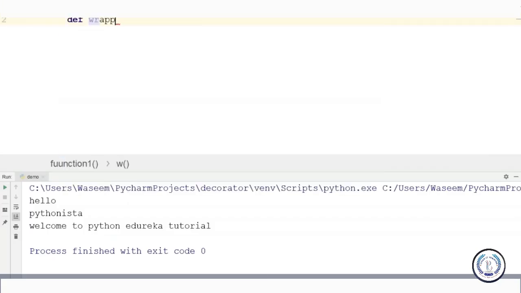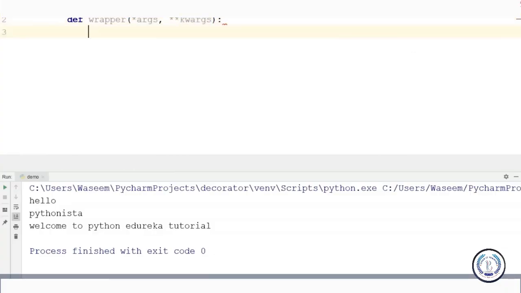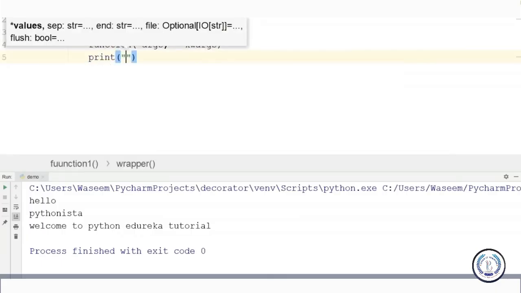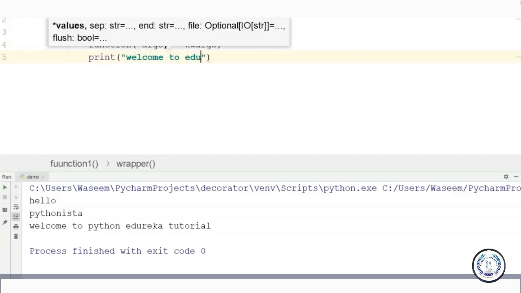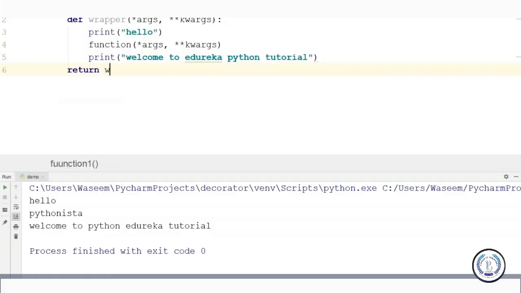Now I'm going to define my wrapper function inside which I will have arguments. Earlier I didn't have arguments over here, but now I'm going to have arguments inside this decorator. I'm going to print hello again like I did in the last program, and I'm going to call the function again. Inside this I'm going to use the arguments as well, and after this I'm going to print the same statement that was welcome to Edureka Python tutorial, and I will return wrapper.